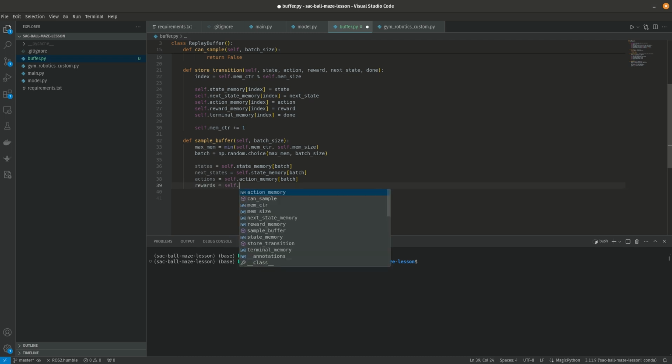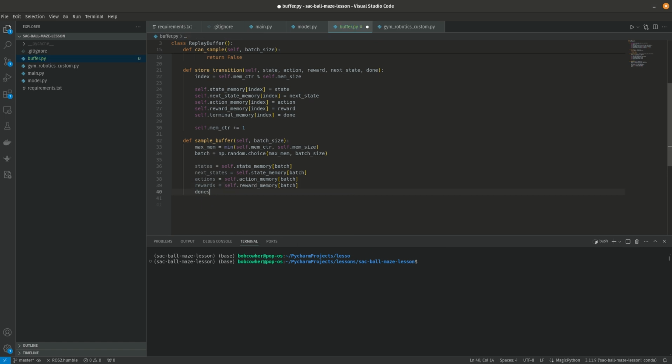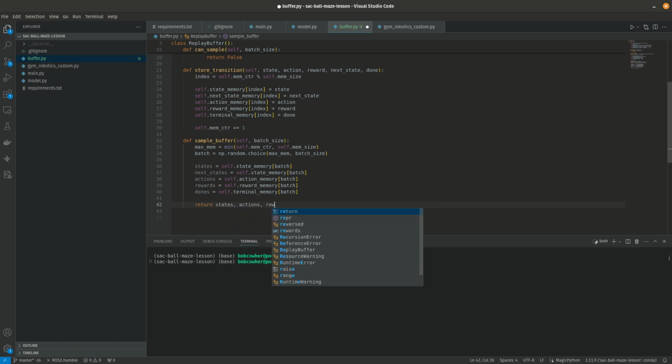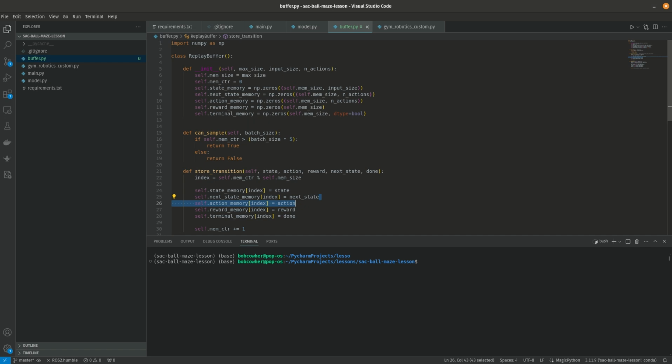Rewards equals self.reward_memory[batch]. And dones equals self.terminal_memory[batch]. And then we're just going to return states, actions, rewards, next states, and dones. And with that, we have completed our buffer.py. Now, something that starts to get useful at this point is being able to write some basic test cases.